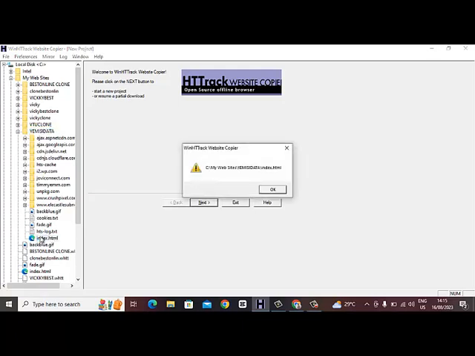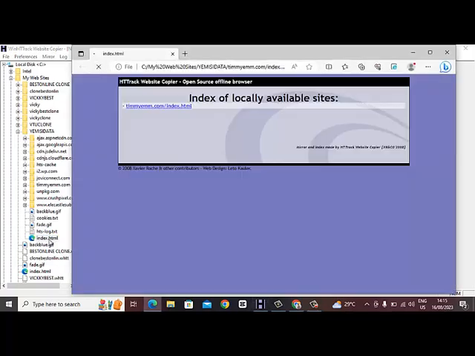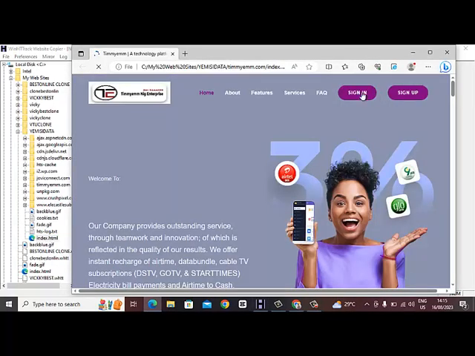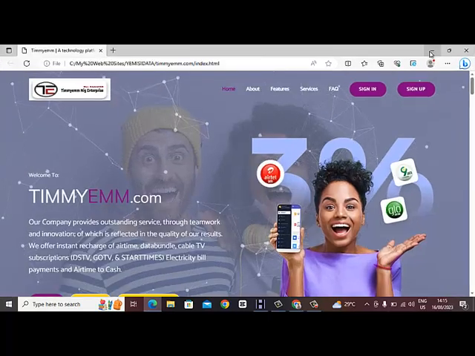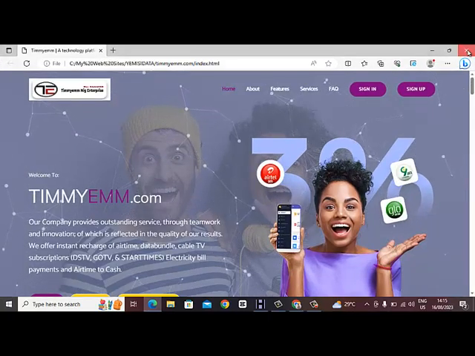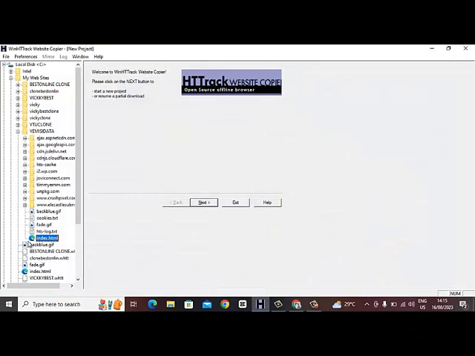Let me just open it now. It's loading. Can you see? This is the website that I just cloned. This is it. Can you see it now? So that is that.